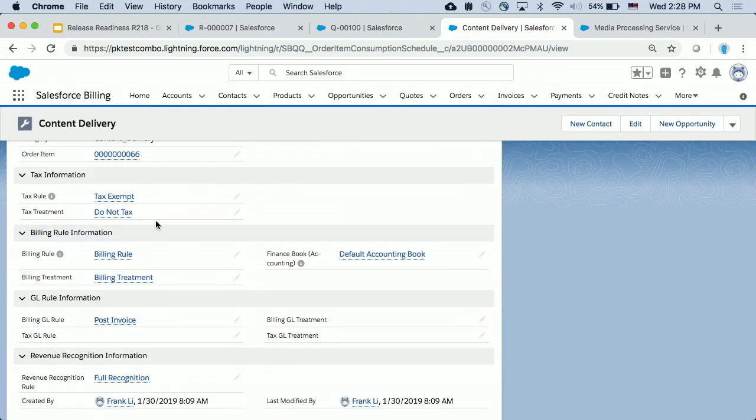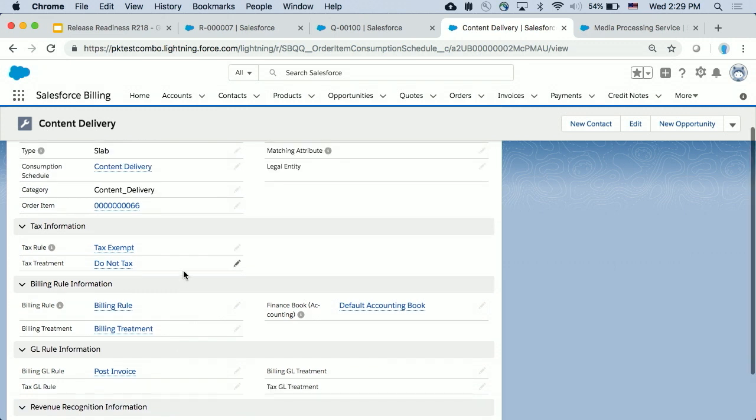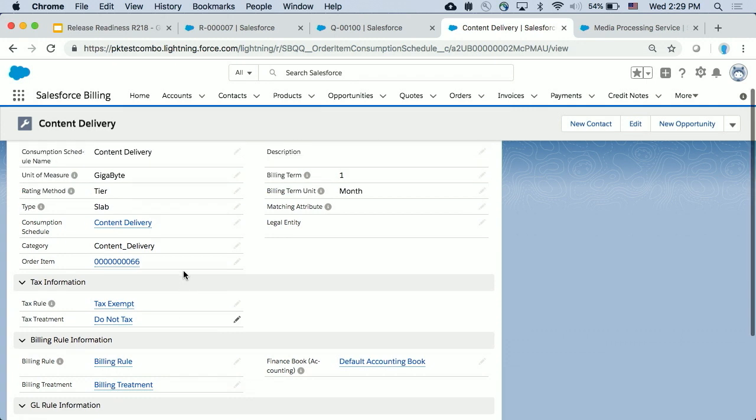Here I've noticed that my tax treatments, billing treatments, and revenue recognition rule have already been populated. If you're very familiar with Salesforce billing, these should be all very familiar concepts. We've just enabled this to be accessible from the consumption schedule level in addition to the order product.